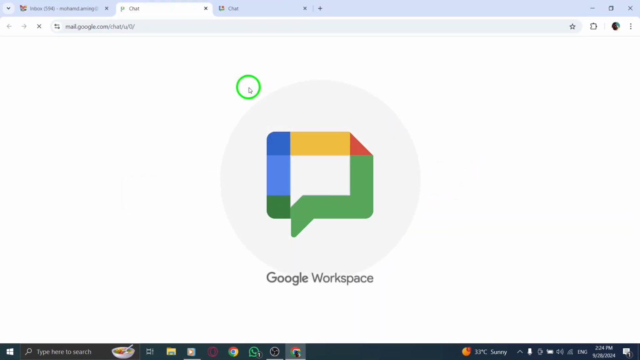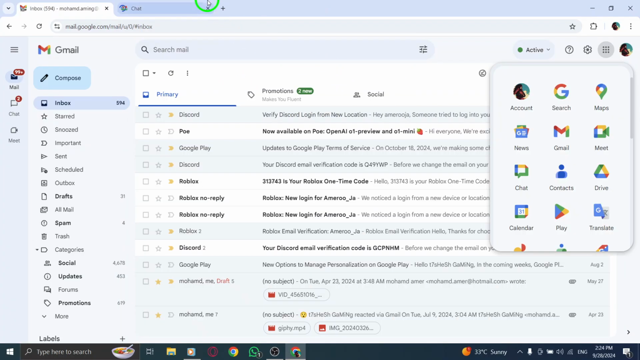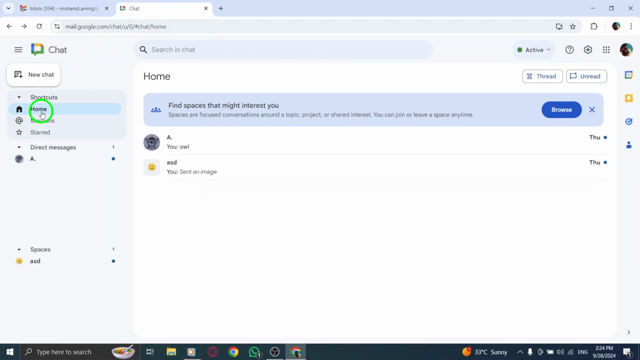Now that you're in the Chat section, take a look at the left side menu. Here, you'll find various options. Click on Home to return to your main Gmail interface.